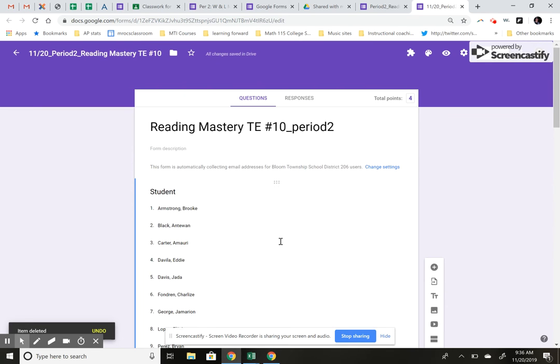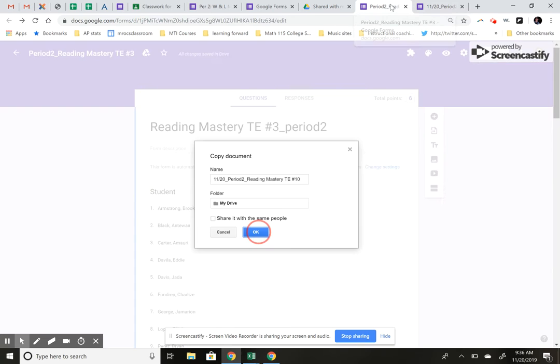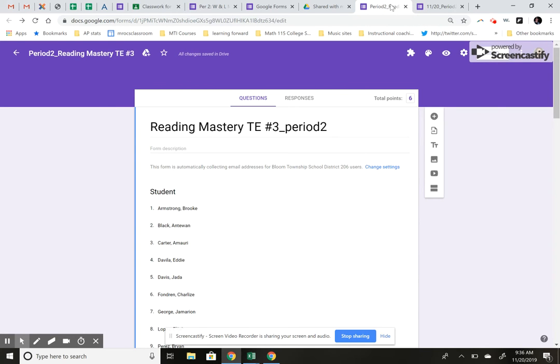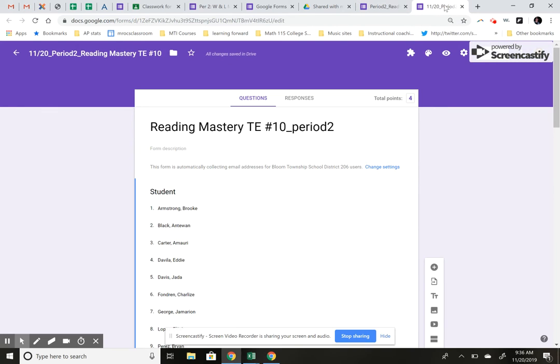So once I have this modified, all right, once I've created the form, so you see I have my form for test number 3. I have my form for test number 10, right?